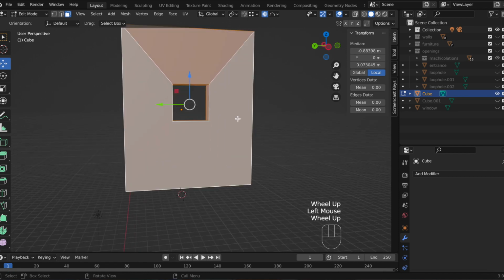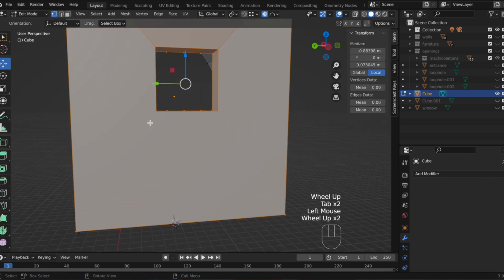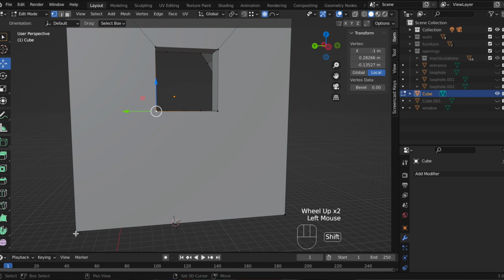We realize now that the faces are not equal, so we go in edit mode, vertices, and merge this vertex with this other one, and merge them with J. We do the same process with the opposite vertices. Now we have obtained the watchtower window.